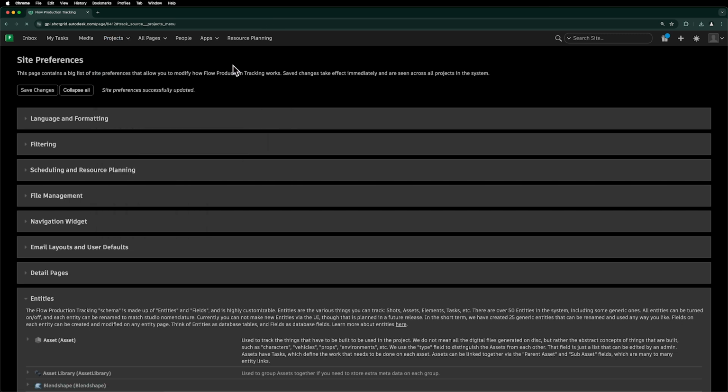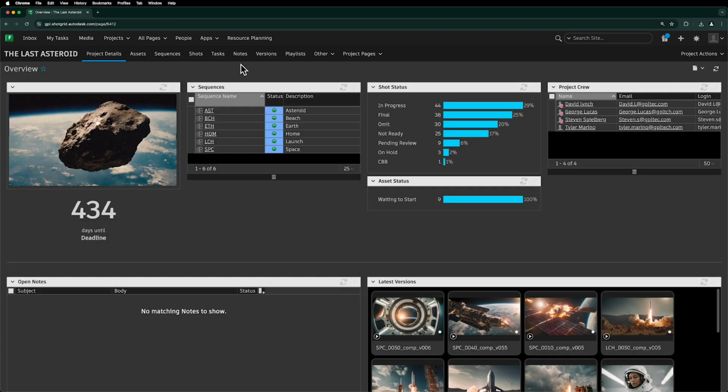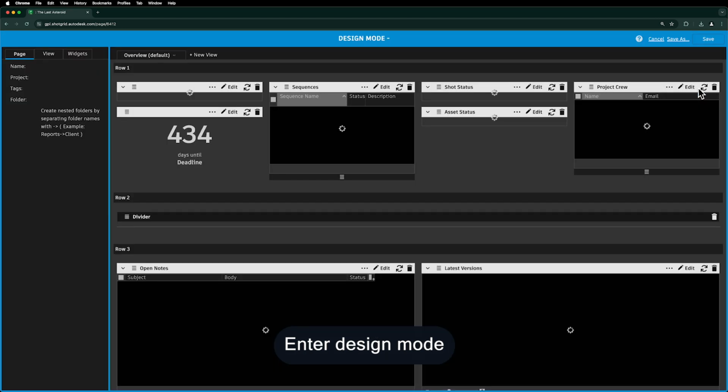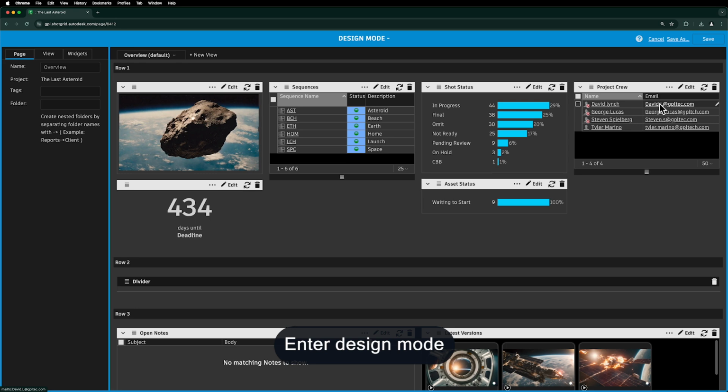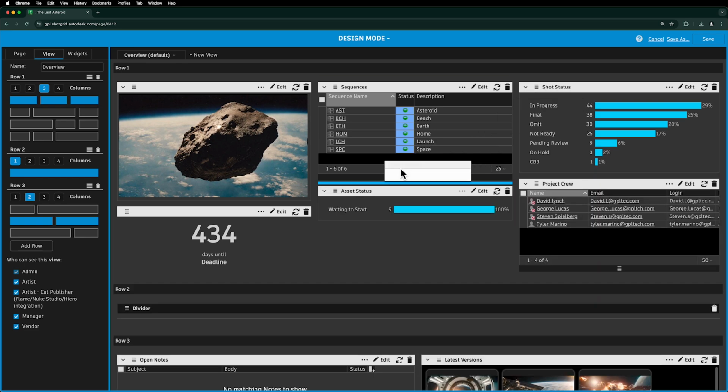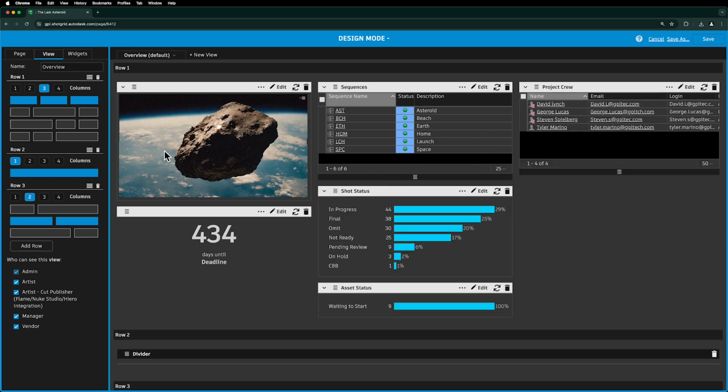And the next step is just to add this entity to our project details page. So from the project details page, we're going to want to enter design mode via the page settings at the top right corner of your screen. So the first thing I'm going to do before I add the widget is just do a little bit of reorganizing to make room. So I'm just going to do that by going to the views section, changing the number of columns and dragging a few things around.